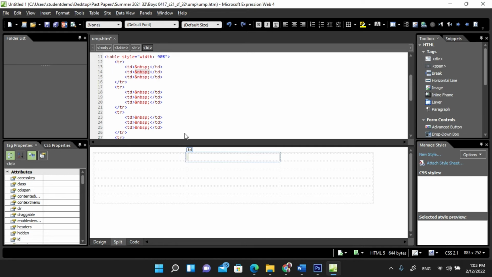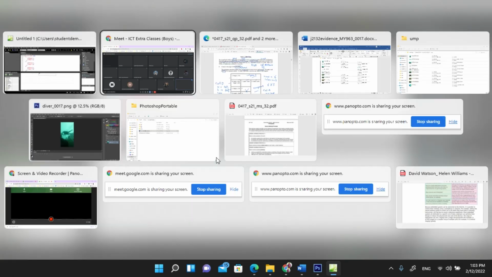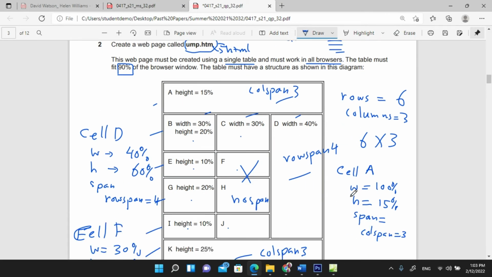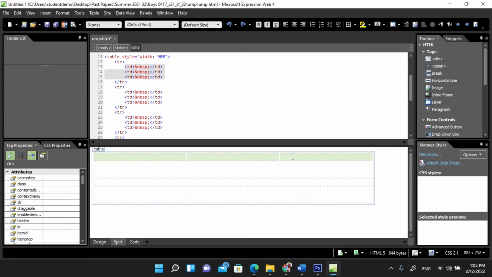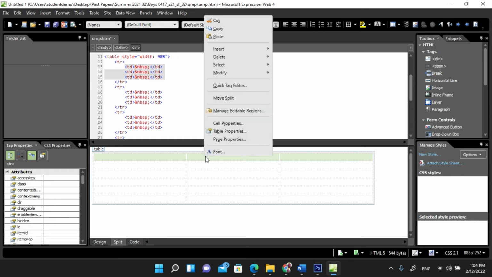What should I do? As I told you, we should do three things: the width, the height, and the span for each cell. Okay, let's start with cell A. Cell A is these three cells together. 1, 2, 3, right? What should I do to change the width, the height, and the span? I'm sure that you do not know the code. So click right. Which option do you choose now? Cell properties.